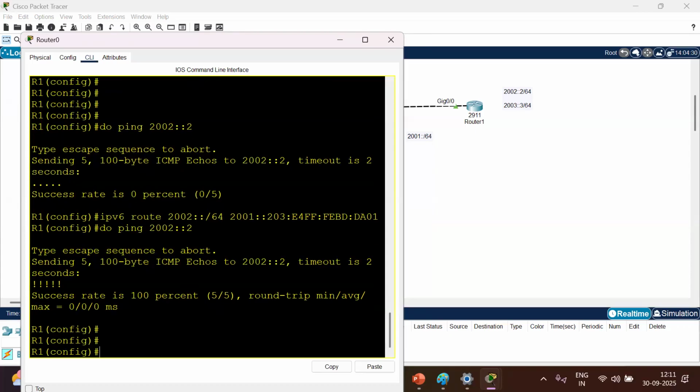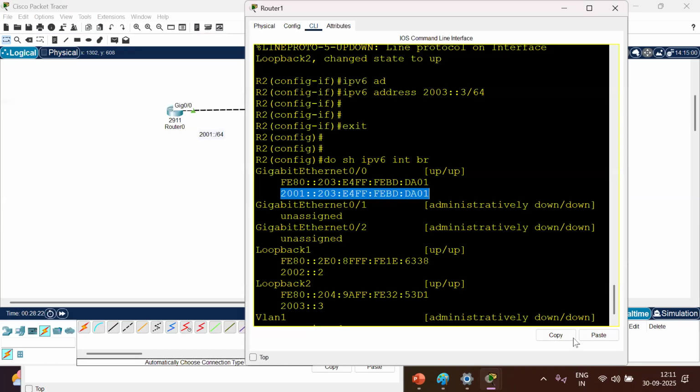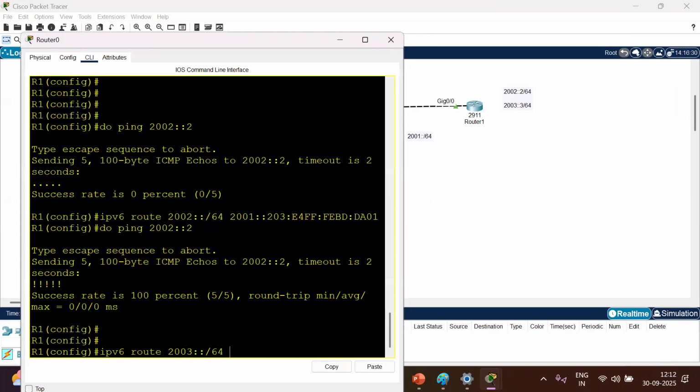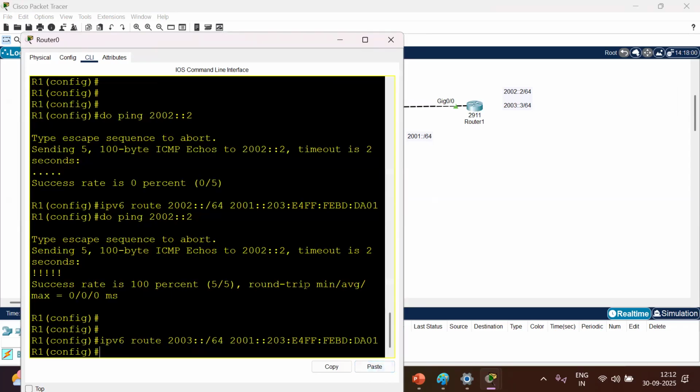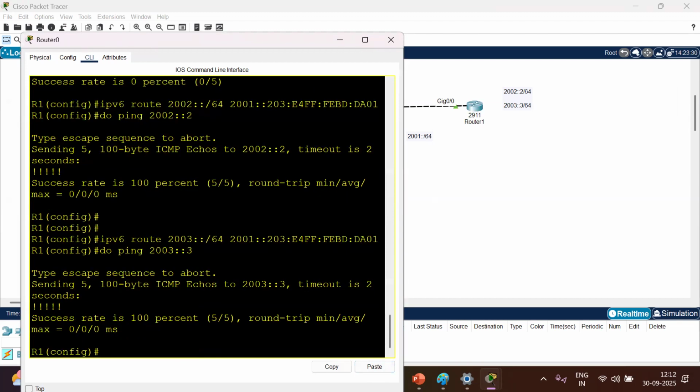The same thing we can try for the other one also. One more IP route we have. What will be the command? Not IP route. It is going to be IPv6 route 2003 colon colon slash 64. Again, the next hop IP we have to write here. Copy this. Paste. Correct, no? Then to ping 2003 colon colon, pinging. This is what? Static routing.